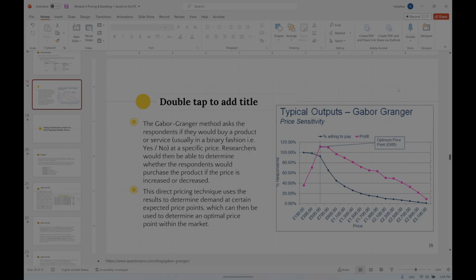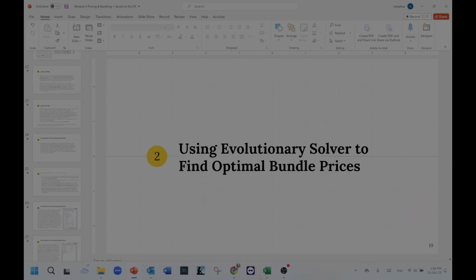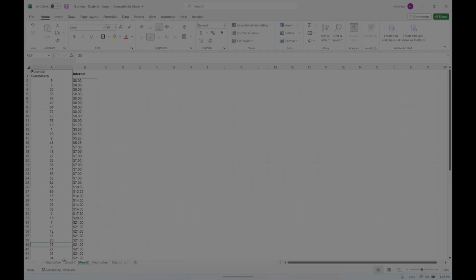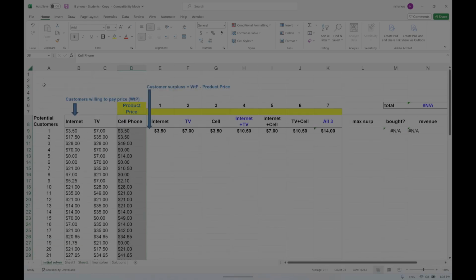How do we do this in a more technical and mathematical way? The way that we do it is by, as you can see, collecting data. So this is our model that we discussed last time. This is the data that we collected, which has the willingness to pay price for a customer. And over here, we added the product price.